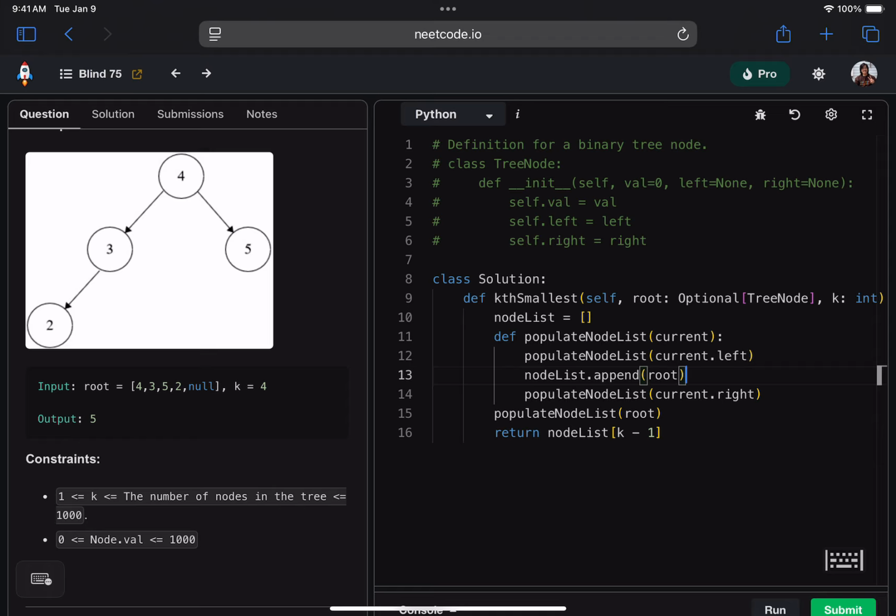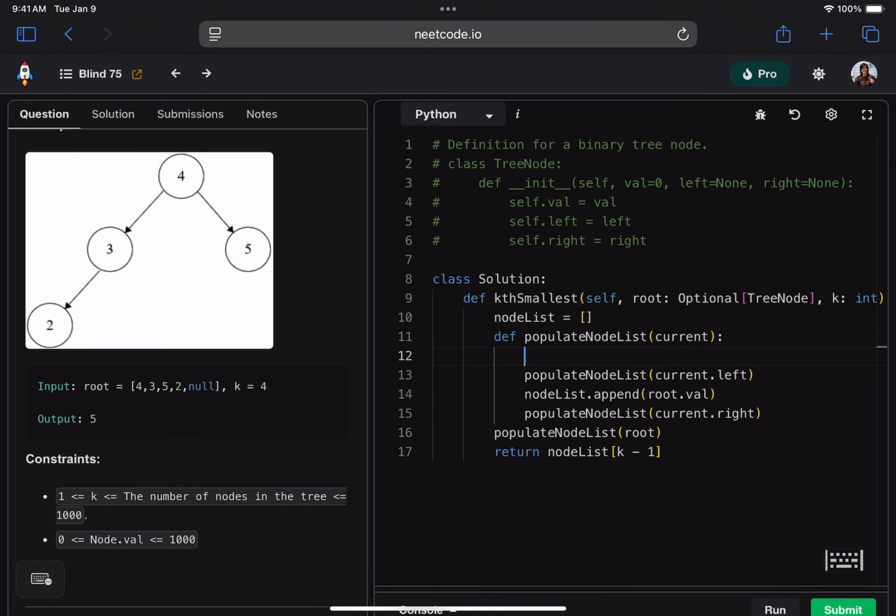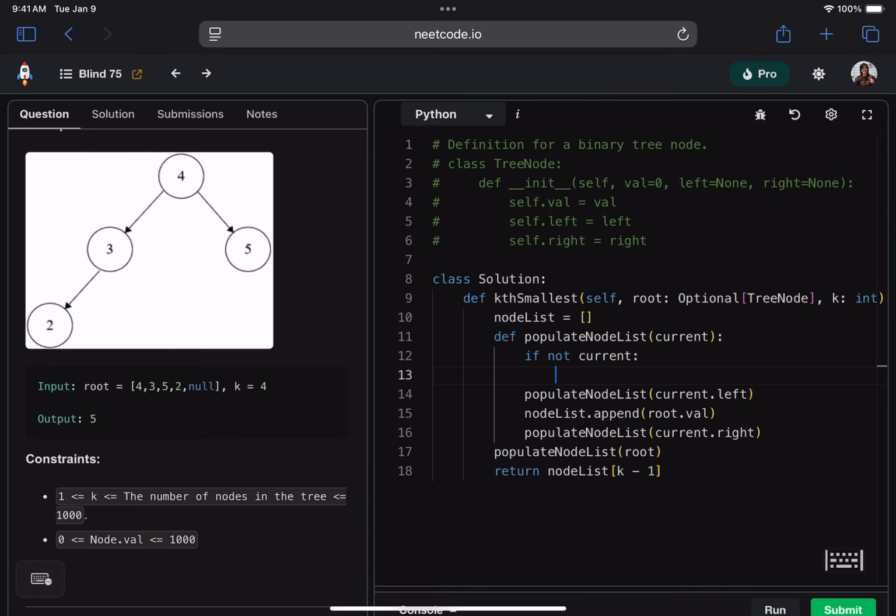Now, we have our pick of either storing the nodes themselves or storing the values. We'll go ahead and do the value, and that way we can just return the entry instead of needing to get the value at the end. It doesn't really matter. They're sort of equivalent. I don't think the space difference between storing nodes and storing integers is vast enough for us to really care about that. So we'll do this, and then our base case is if we hit a none node, so if not current, we can just return. There's nothing to add. We don't need to worry about it, right?